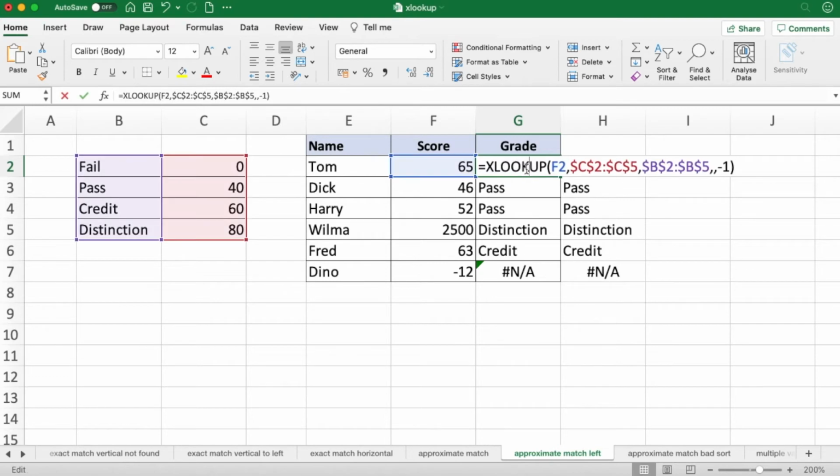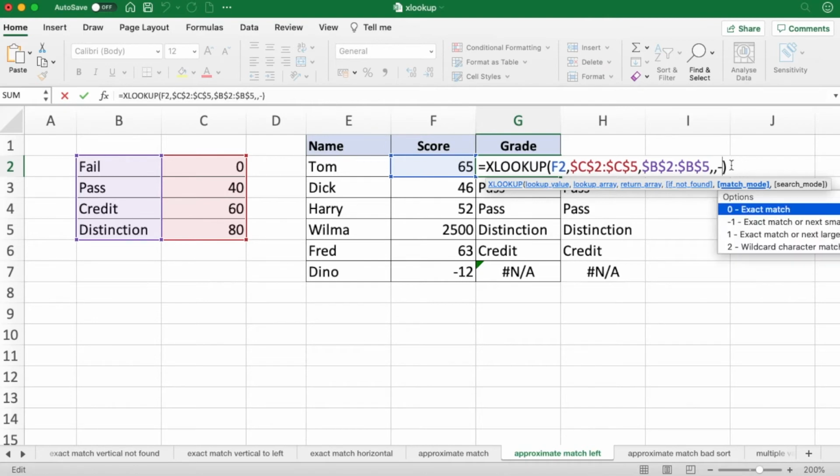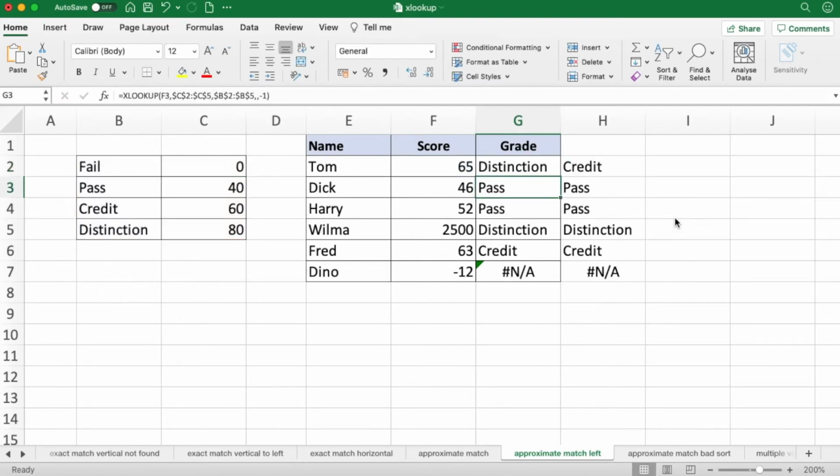Let's change the formula. Into the first one. Over to the match mode argument. And change it to exact match or next larger item. And copy down. Can you see the difference? Everything has moved up into the next class. And, this time, the over-limit value gets the error.